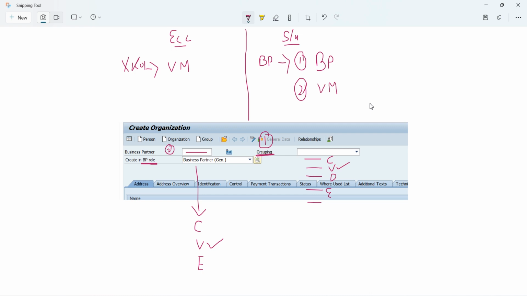Don't get confused. Clearly, I will just say: if you go to XK01 in ECC, you can create the vendor master directly. That is one shot. You go directly into the system and create a vendor master. That's it. But with a business partner, what we need to do is first create a business partner.